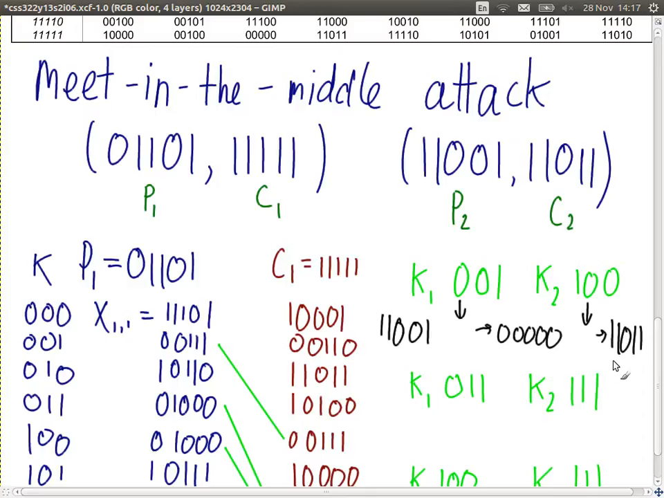We've found our key already. We were lucky in this case. We didn't have to try the second two. But you can try the second two, and you'll see that they don't produce the correct ciphertext. Just to confirm, you'll see that if you take P2 with these two keys, you will not get C2, and the same with the second one. So we have the answer. The attacker knows the key.